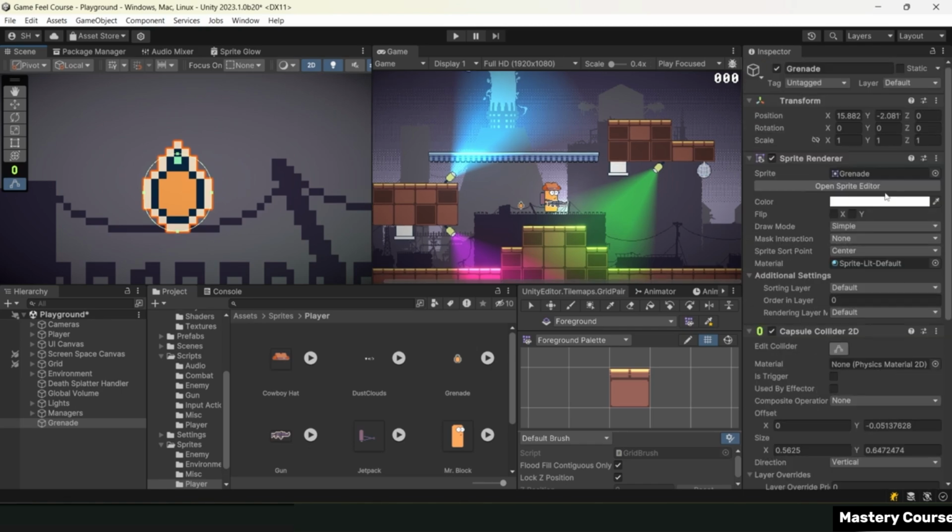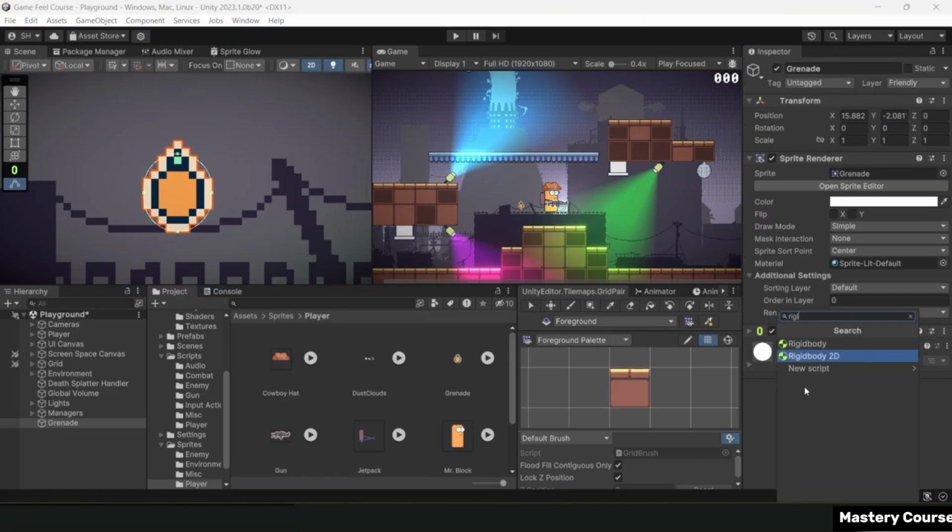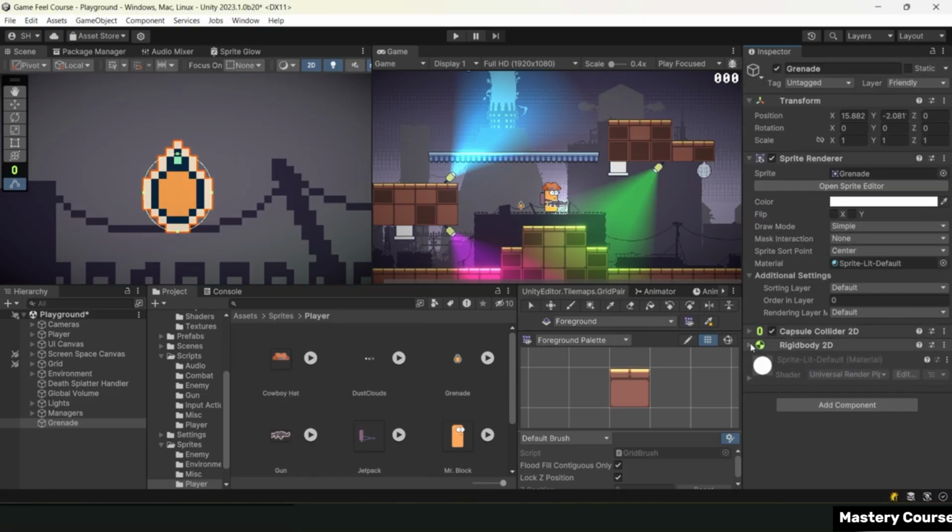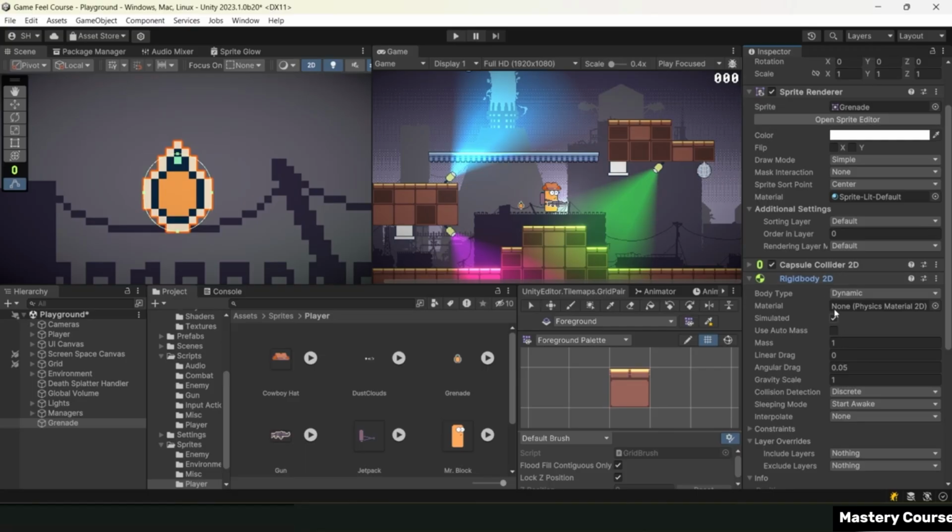And I definitely also want my layer to be friendly because I don't want it to interact with our player directly. We're also going to need a rigid body 2D. I'll go ahead and add that. I think everything looks good here. The only thing I'd like to change is this collision detection to be continuous. It's probably not too important because it's not moving too fast, but I would like to make sure that when it hits the enemy, that detection is getting properly detected.